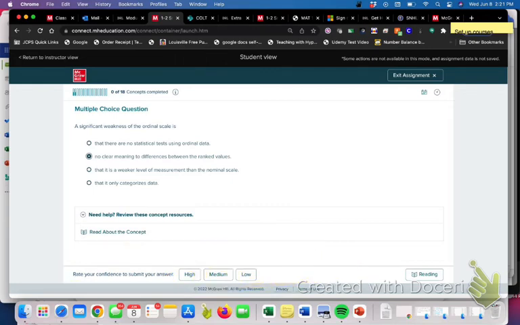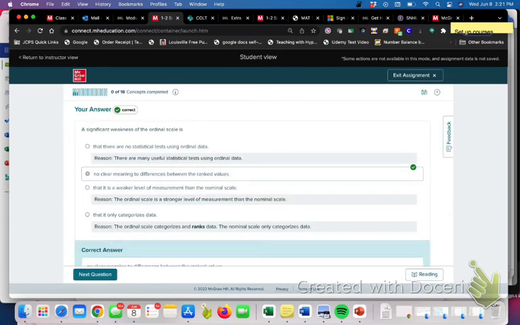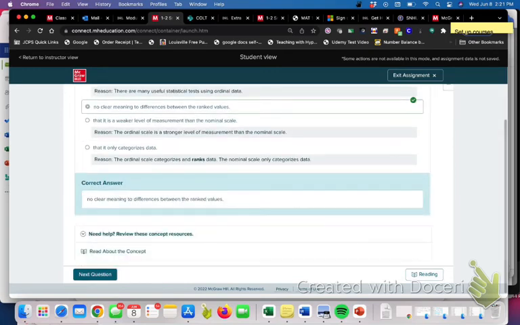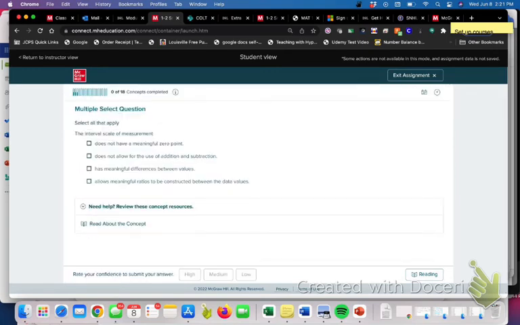So don't get too stressed about which one to choose, because that's not going to make a difference in your grade. But I am going to choose high just because I know it's correct. It's going to tell me I'm correct and take me to the next question. Let me show you what happens if you don't get an answer correct. It says select all that apply. That's one thing that is really important: pay attention to the directions.